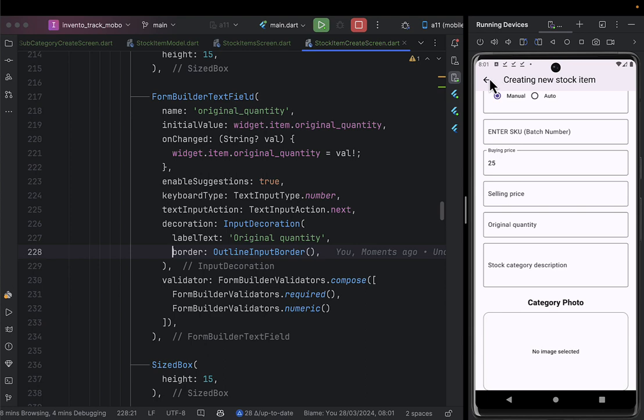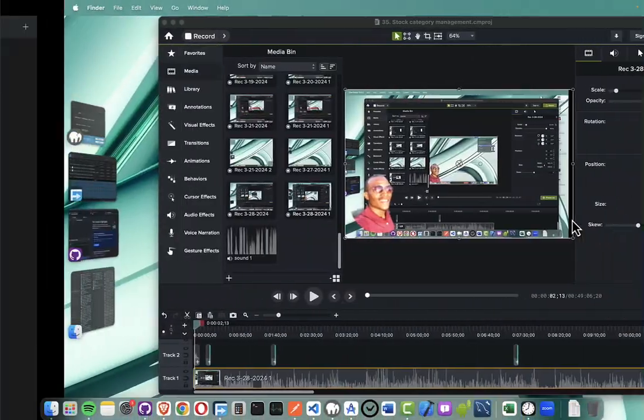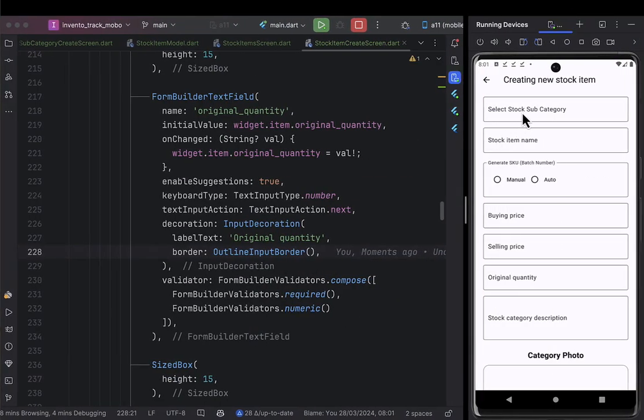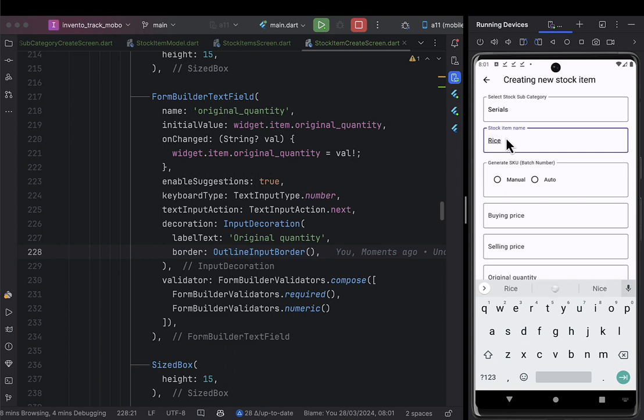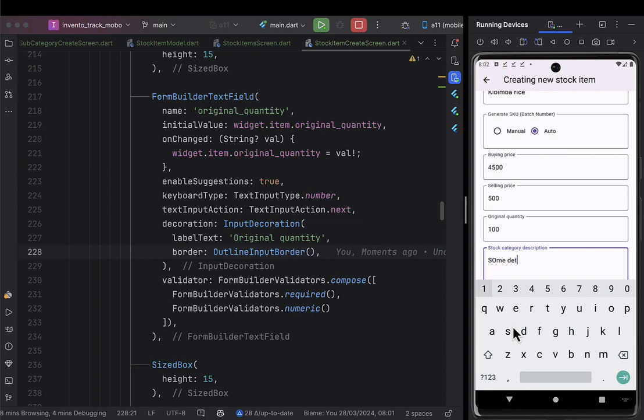Alright, let's add our first stock item. Come here. Select the subcategory. Enter the name. Kiwimba Rice, maybe it should be automatic. Buying price 4,500. Selling price 5,000. Original quantity, maybe 100 kgs. Some description, some details about my rice.